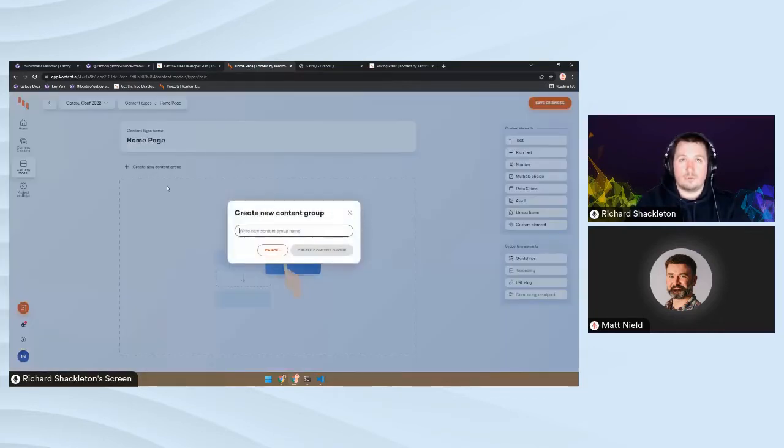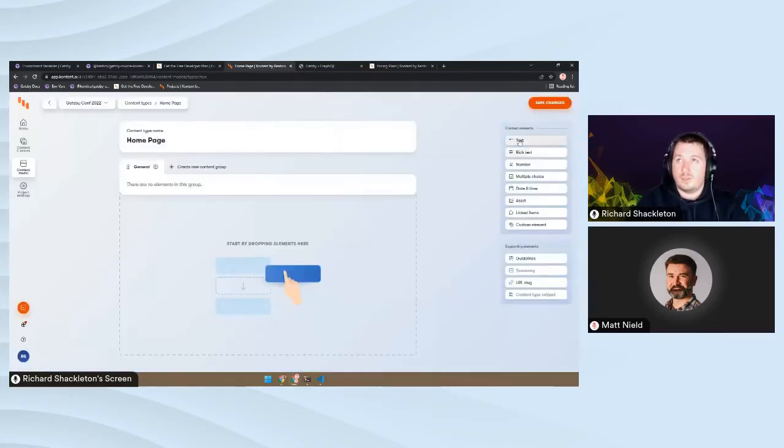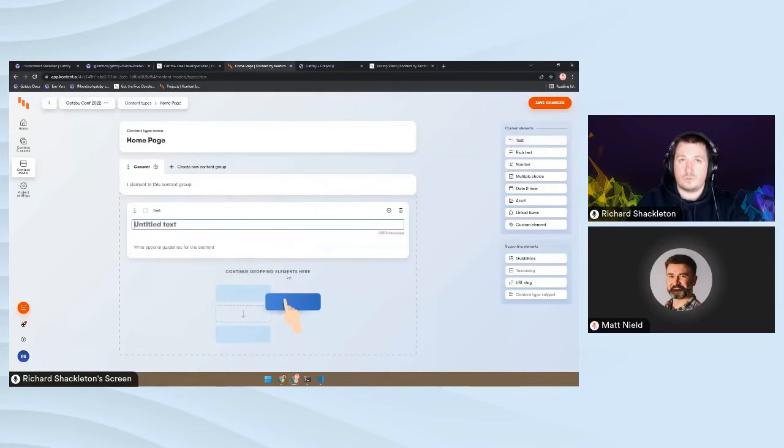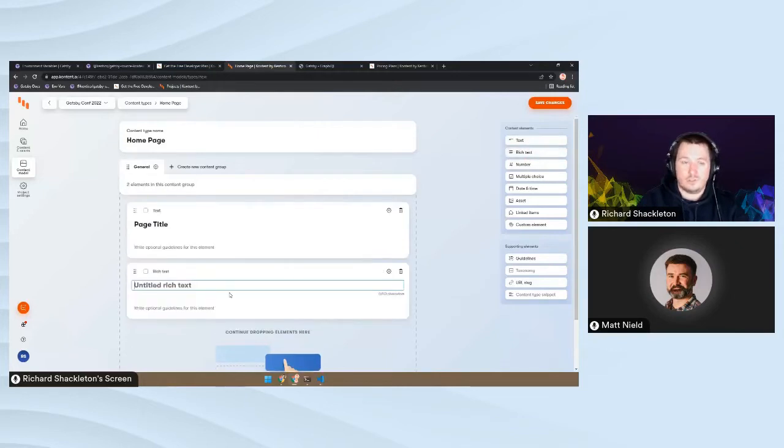We're going to create a new content group. Let's call that general. And then on the right-hand side, you can see the different types of content fields we've got. So we've got text, which we'll use to create a new page title field. And then we're going to bring in a rich text field as well. And we're going to call that content.